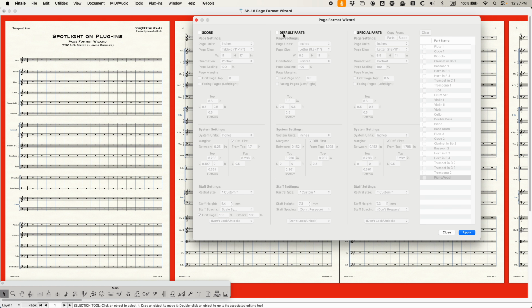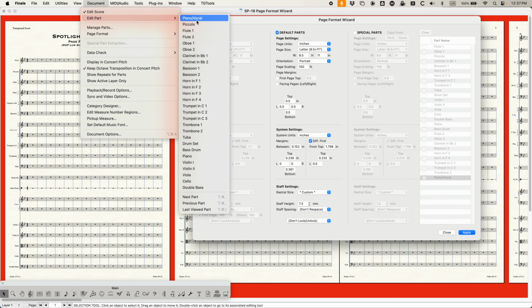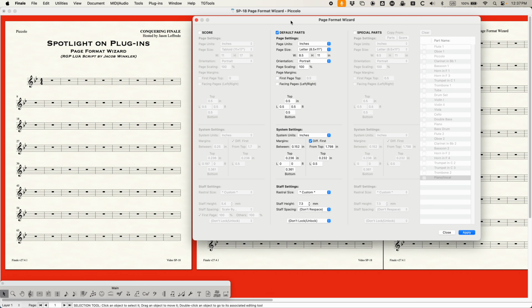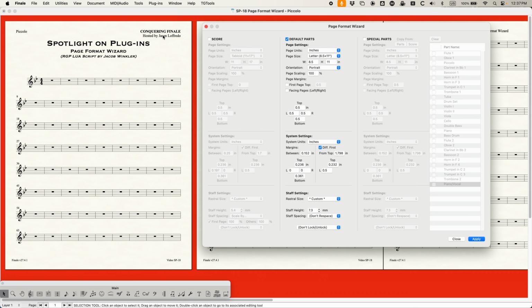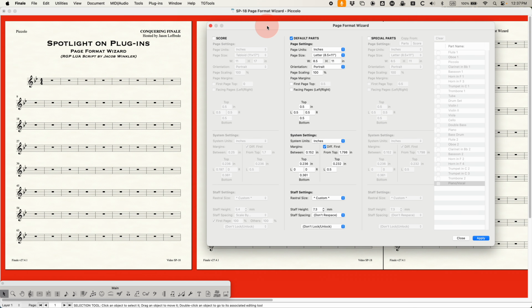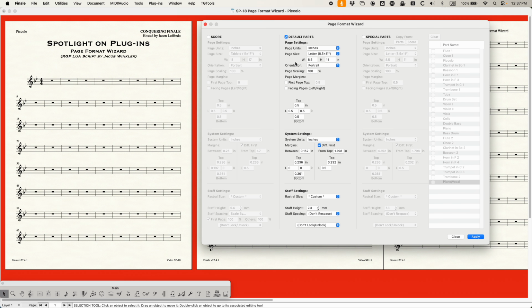So let me do another one. I've done the score. Let me do the parts. So let me move over to the first part here. And again, when you have default parts checked, it's going to change all of the parts all at once. Currently I have this set at 8.5 by 11, but you know what? Let's say we're going to do this on 9 by 12. So easy enough, we'll change that.